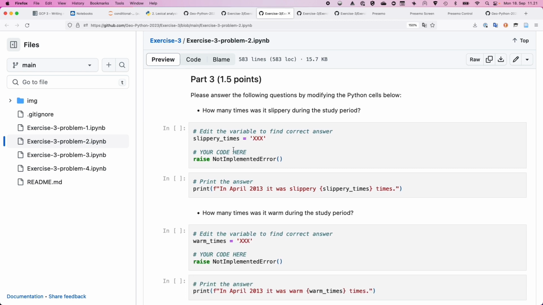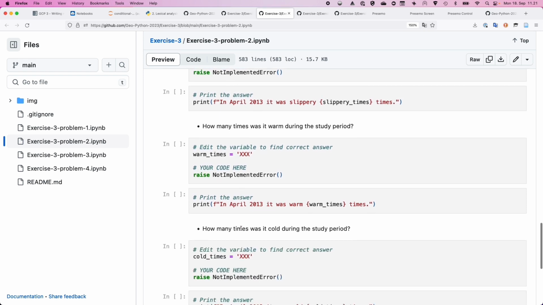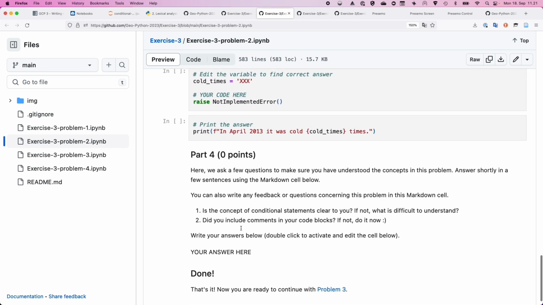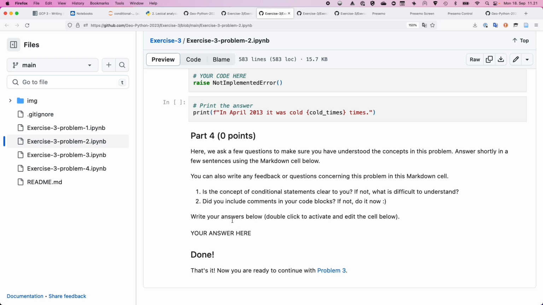Then after that, you're asked a couple of questions here about how many times it was slippery, how many times it was warm, whatever. And if you'd like, you can give some feedback as well at the end about conditional statements and whether the idea of a conditional statement is clear to you.